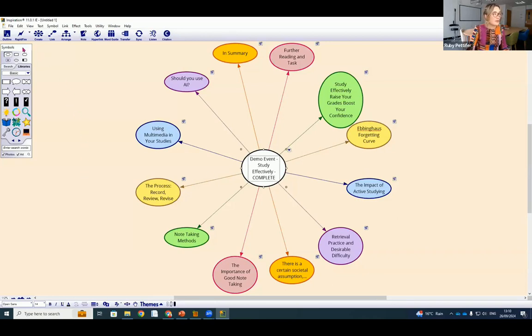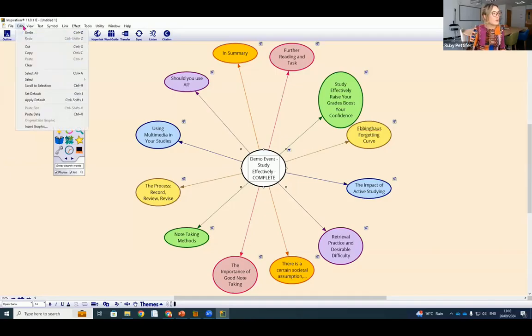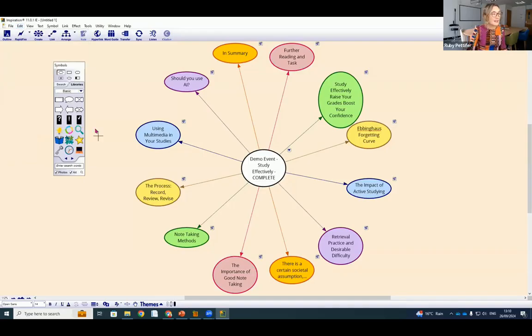Another one of our visual elements that we can add is some symbols or images. So you can bring in your own images, and there might be ones that you want to just drag and drop in, or you can go up to edit and insert graphic and go to a certain file that you want to add in there.